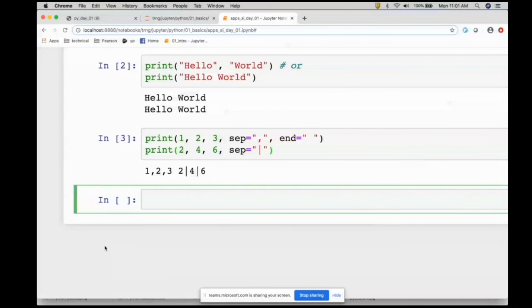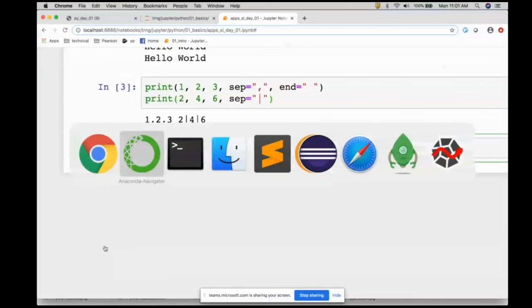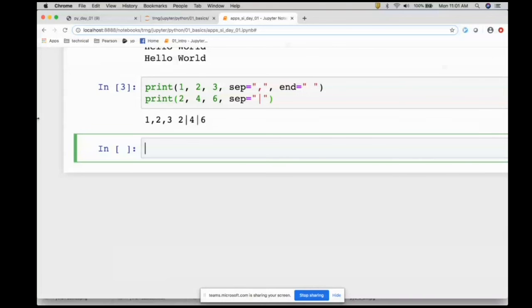So instead of a new line, we said that okay, I want a space as the end of that print function, right? So 1, 2, 3 is printed and the space is printed. Now 2, 4, and 6 needs to be separated with the 5 because we overrode the sep parameter, which is separator, right? So this is the first function, something that you would use to display things on your screen.